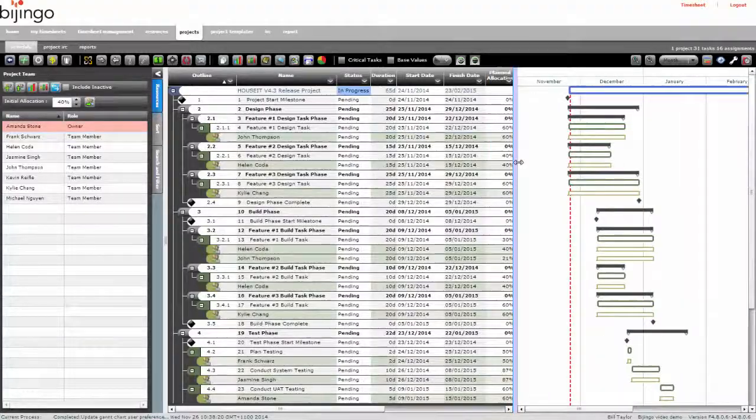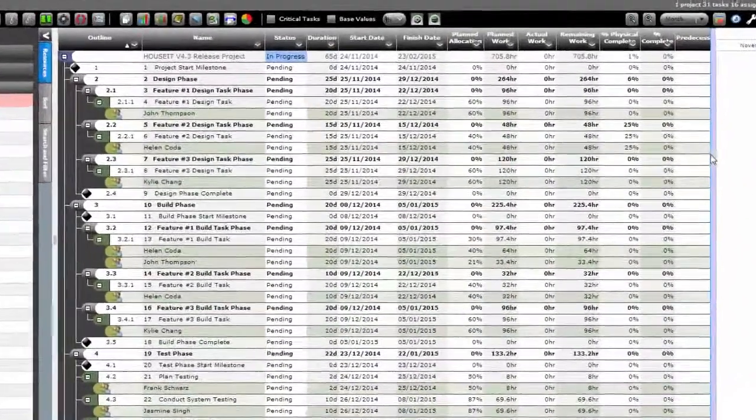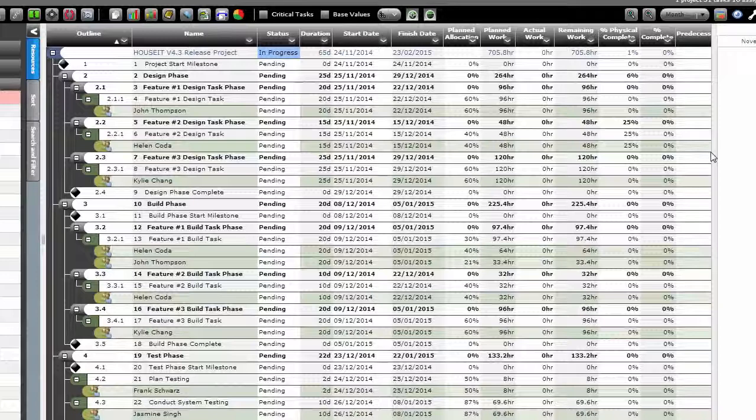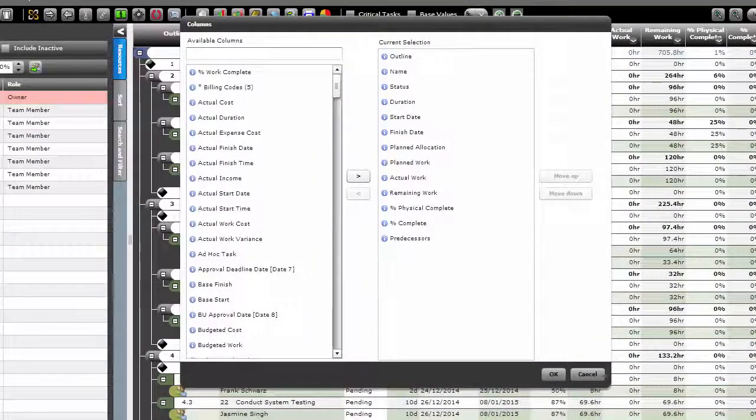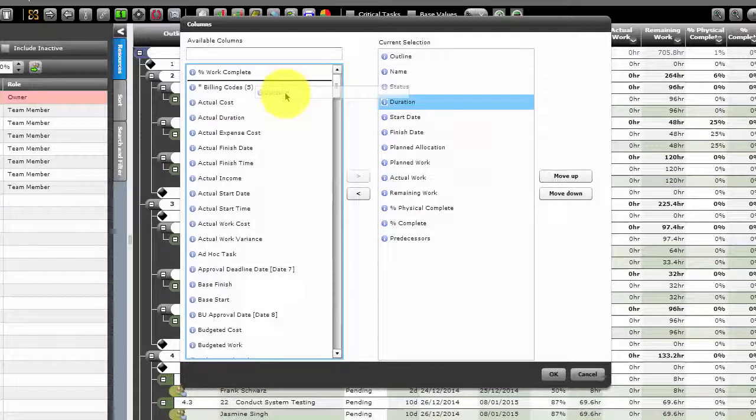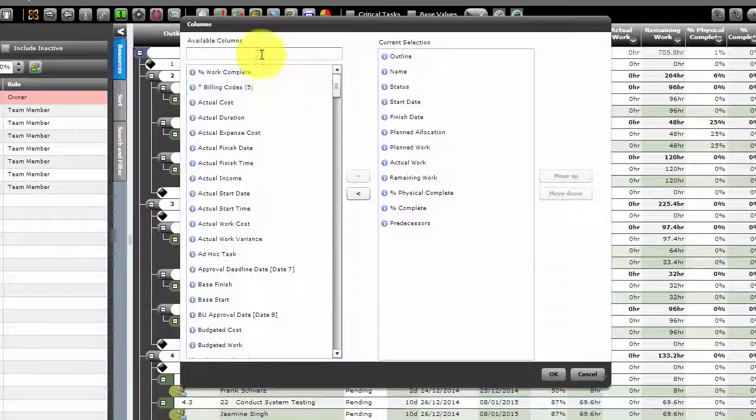Now, let's look at the Project Task List section of the display. Let's look at how we tailor the columns in the list. To do this, right-click in the column heading and select Column Options from the drop-down menu to open the Columns form. On the left of the form is a list of available columns that may be displayed, and on the right is the current selection of columns in order of display. Columns can be removed from the display by dragging from the current selection list to the available columns list, or added directly to the required display position by dragging from the available columns list.